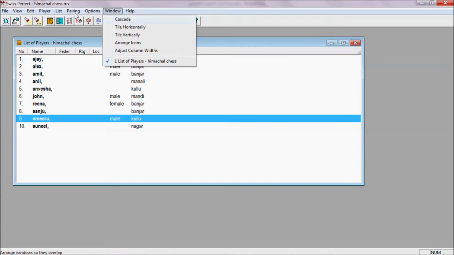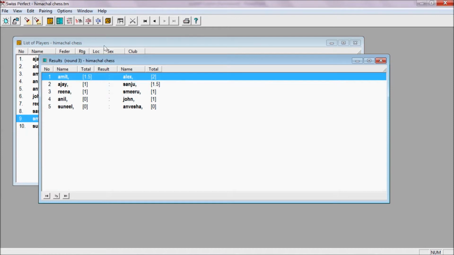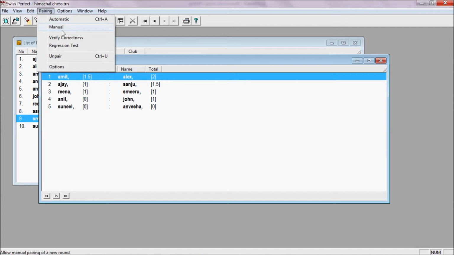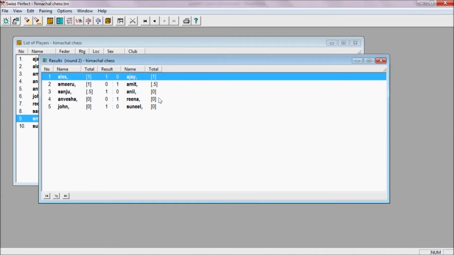You can go to the window first. This is the list of players. For example, now you can pair. This is round 3. So if you want to unpair this round 3, go to the pairing option and unpair. And this round will get deleted.